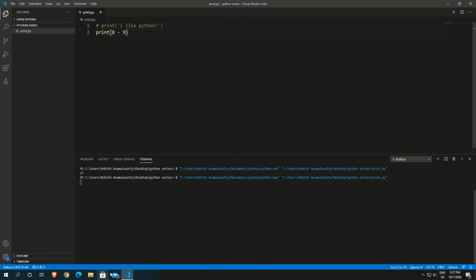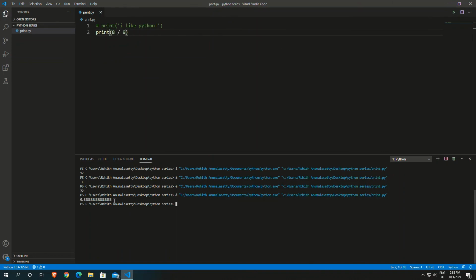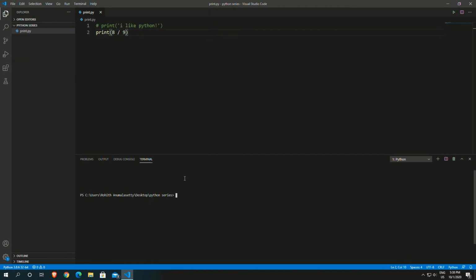Now let's change it to minus. By keeping minus, you will see the answer is -1. Now let's add an asterisk. Asterisk is nothing but multiplication. You will get the product of it, which is 72. If you place a slash, you will get the division, and the answer of 8 by 9 is 0.8 bar.